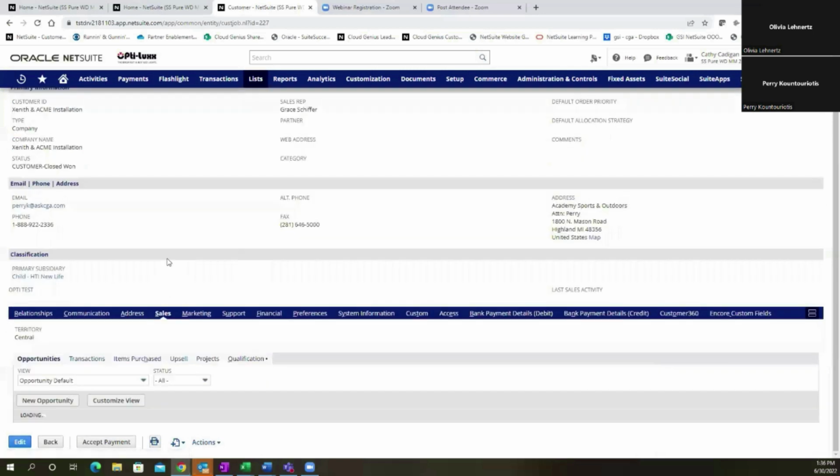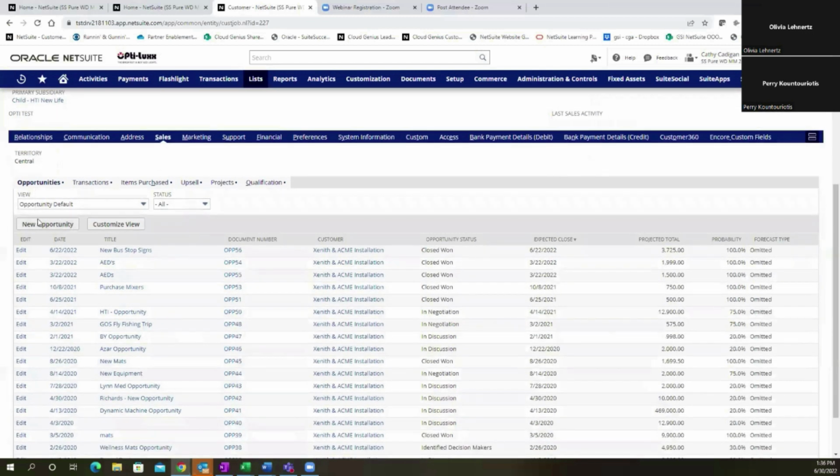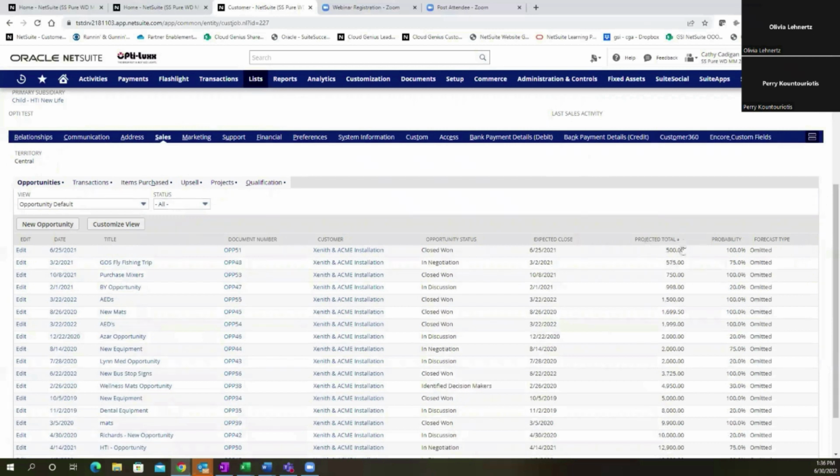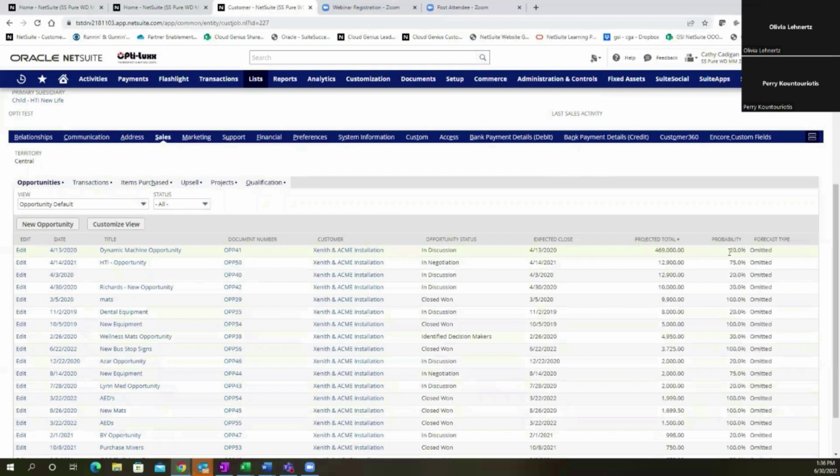Under the sales tab, you're going to notice here, I have opportunities. So full CRM, I see all my opportunities. It's sorted by expected close date. Maybe I want to sort this by projected total. I can go ahead and click on total. You'll notice it resorted this list. I'm going to click on it again, and it takes it descending, and I can see here is the biggest opportunity that I do have with this customer.